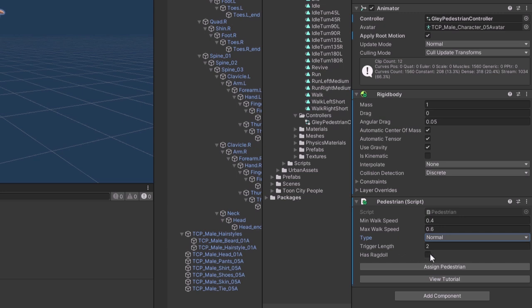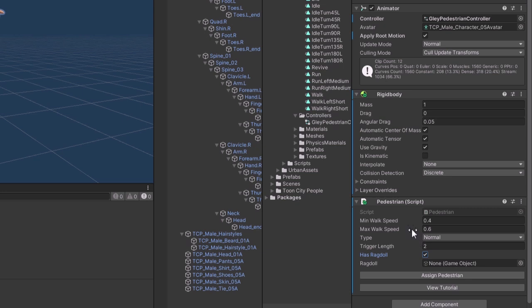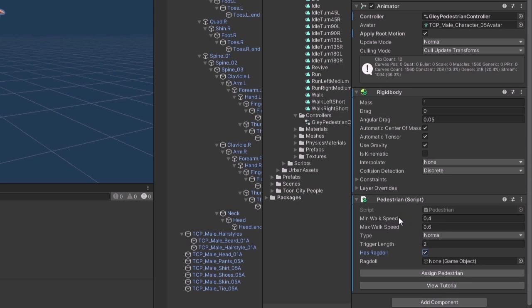The trigger length represents the distance at which a pedestrian sees an obstacle and tries to avoid it. A trigger of this length is automatically generated on the pedestrian. The Has Ragdoll checkbox indicates if the current pedestrian has a ragdoll prefab associated with it. The ragdoll field represents the actual prefab. The pedestrian game object is automatically switched with the ragdoll game object if it is hit.